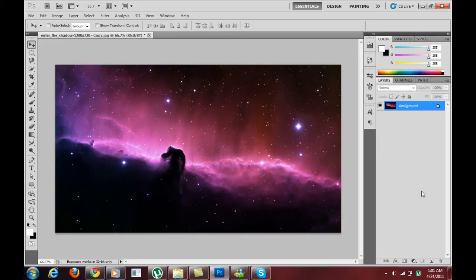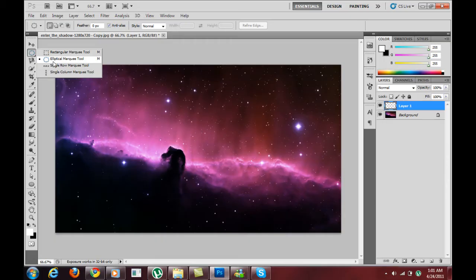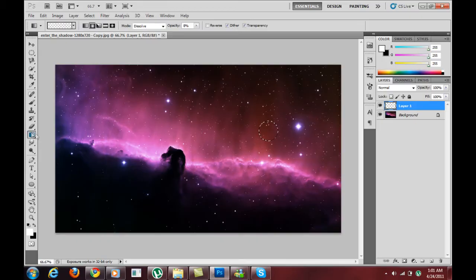First of all, create a new layer and go to the elliptical marquee tool, then press Shift and make a small circle like that, and then just go to the bucket tool and click on it, and the paint should be white.